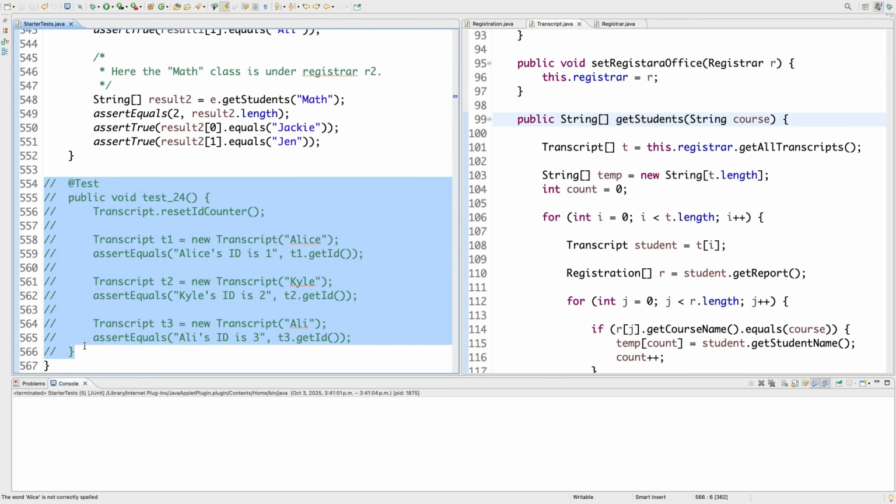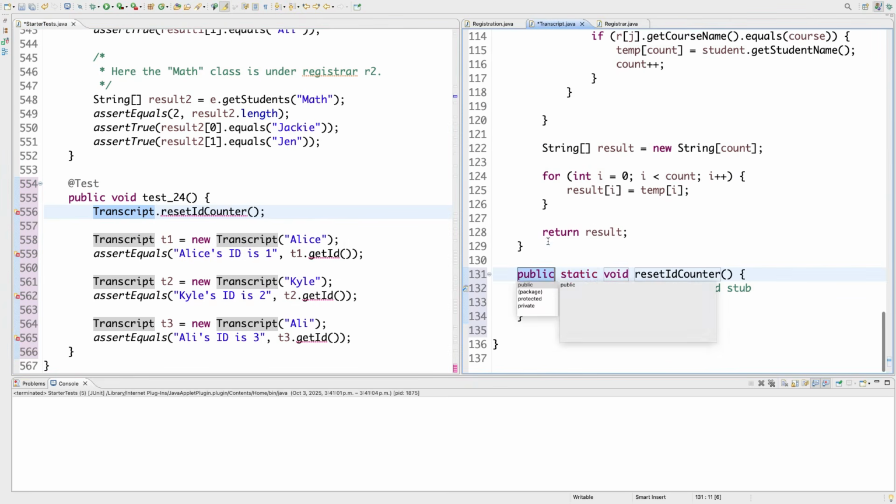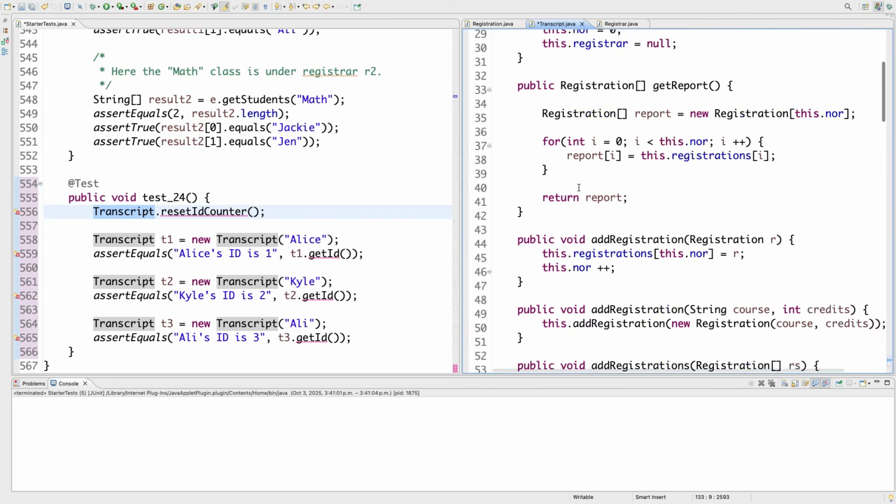Okay, so now we're on to our last method. This method is testing a static method. We know it's static because instead of calling the method on some context object, we're calling it on the class itself. When we generate this method here, we see that it's static, which confirms what we observed. It says here, reset ID counter. This should give us a hint that there might be some attribute called ID counter.